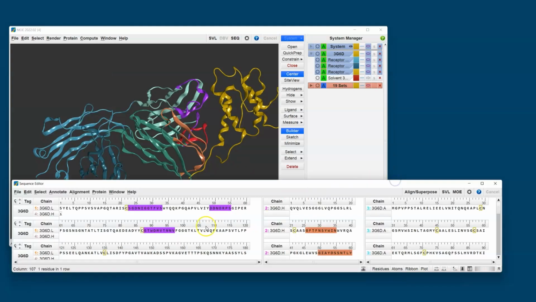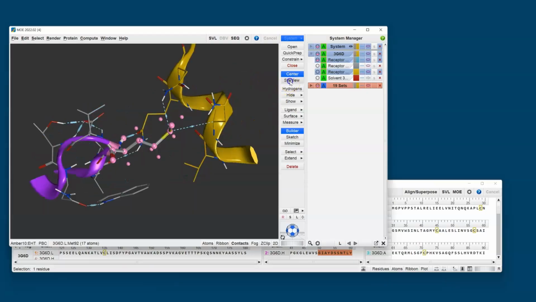In this particular example, what we'll do is select methionine. It sits in a CDR. It's a good example of a residue that could oxidize over time if exposed to solvent. I'll just hit Site View so that we can isolate that residue together with anything within 4.5 angstroms. And now that we've got the system set up as we'd like, we can think about performing our virtual mutagenesis.